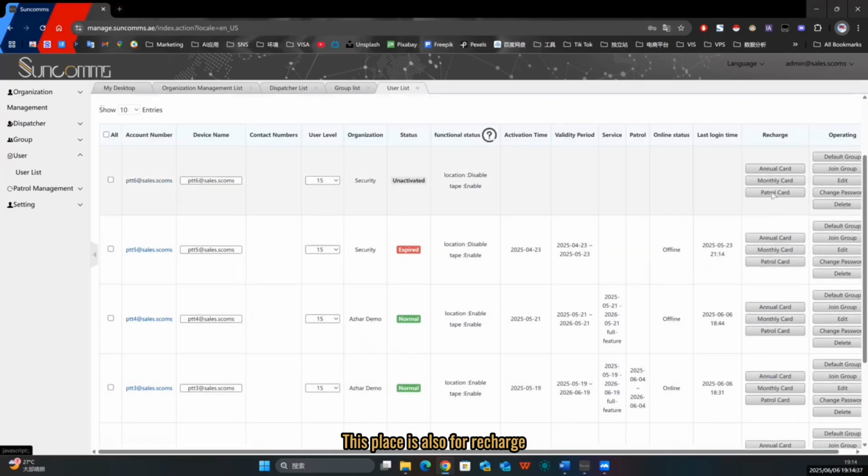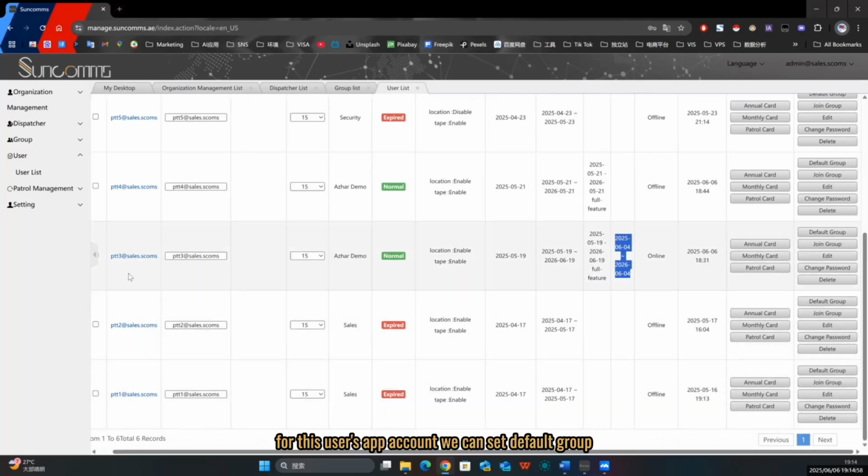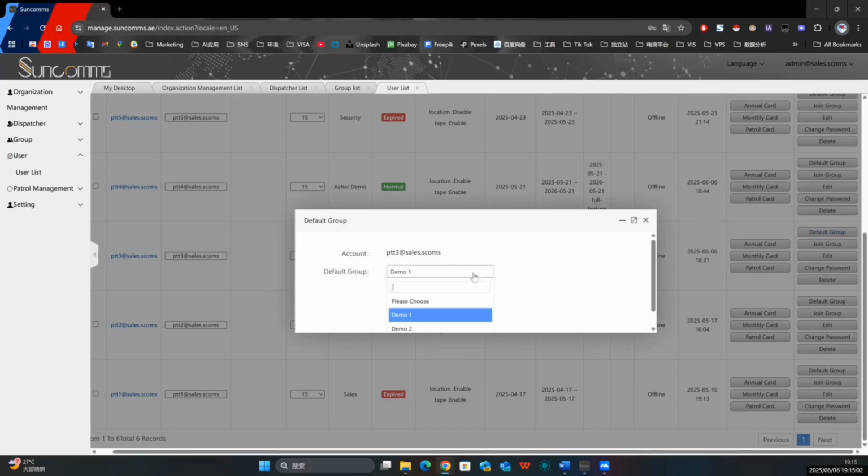This place is also for recharge, for monthly card and annual card and petrol card. So if you want to use petrol function, you need to buy petrol card and then recharge to the users. For example, PTT3 has a function for petrol. And for this user's APP account, we can set default group, which means when this user logs in to the app, it will automatically go into the default group.